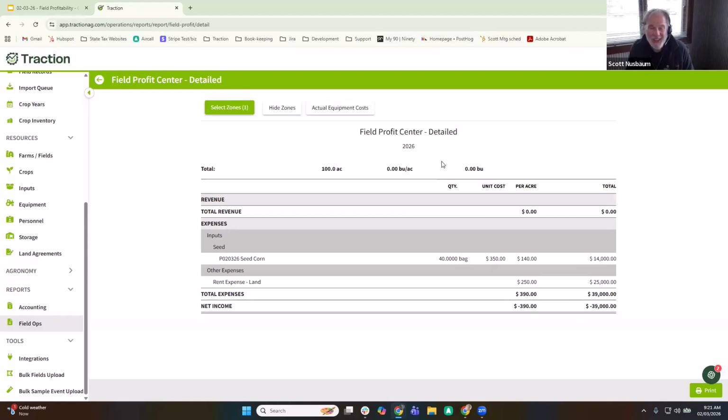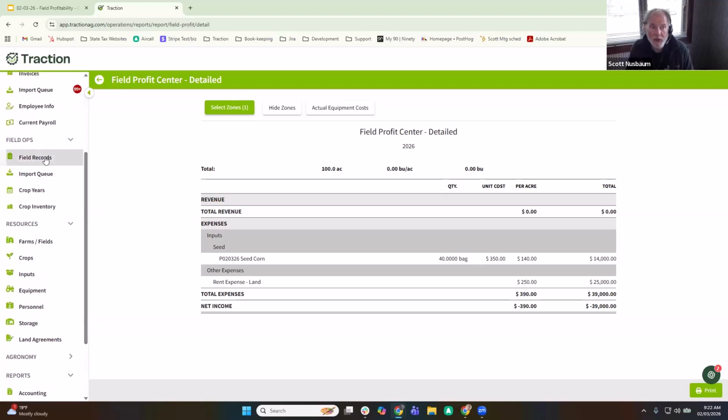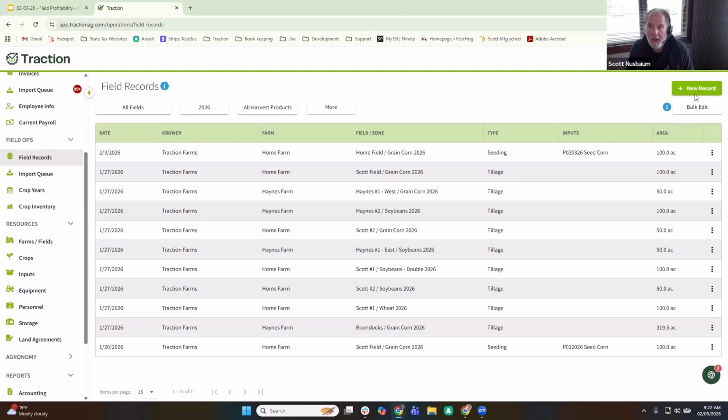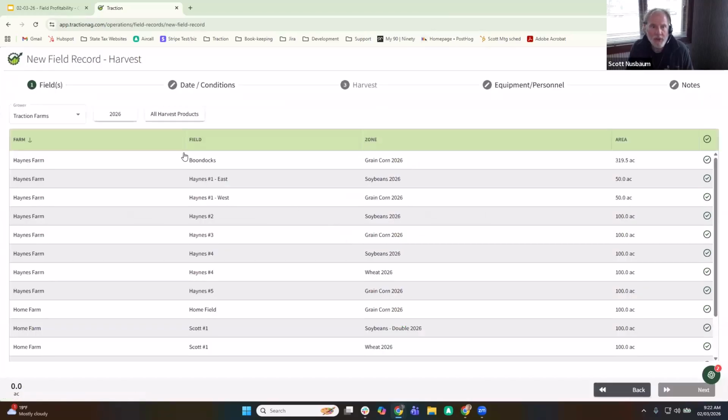So the last thing I'll do, and this may seem like I'm jumping ahead, is go in and say, okay, I'm not going to do all the other field records. Let's go ahead and just put a harvest field record in and show what happens after I do a harvest to that field profit center report. So I will go to my field records area, add one more field record in there. This one will be a harvest. Pick out that same field.